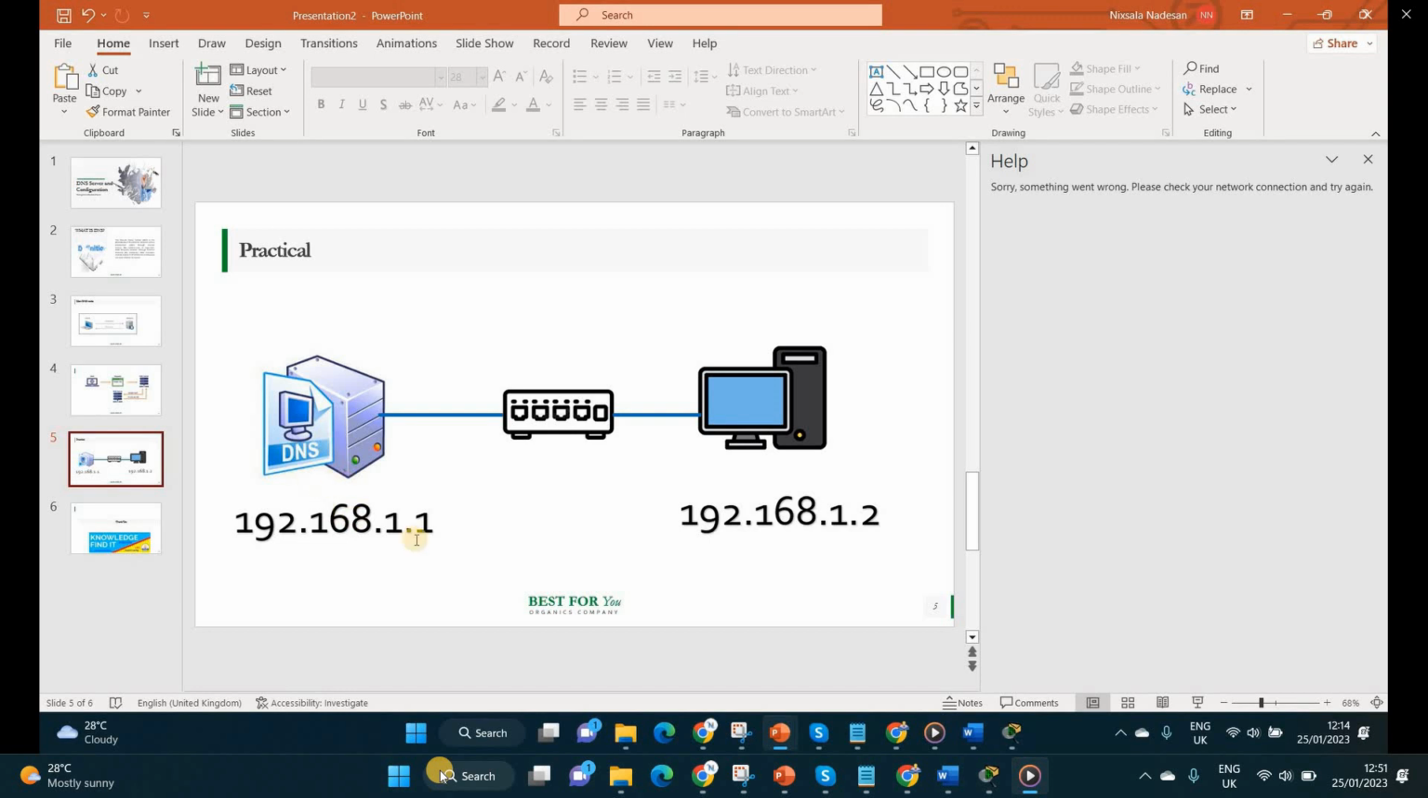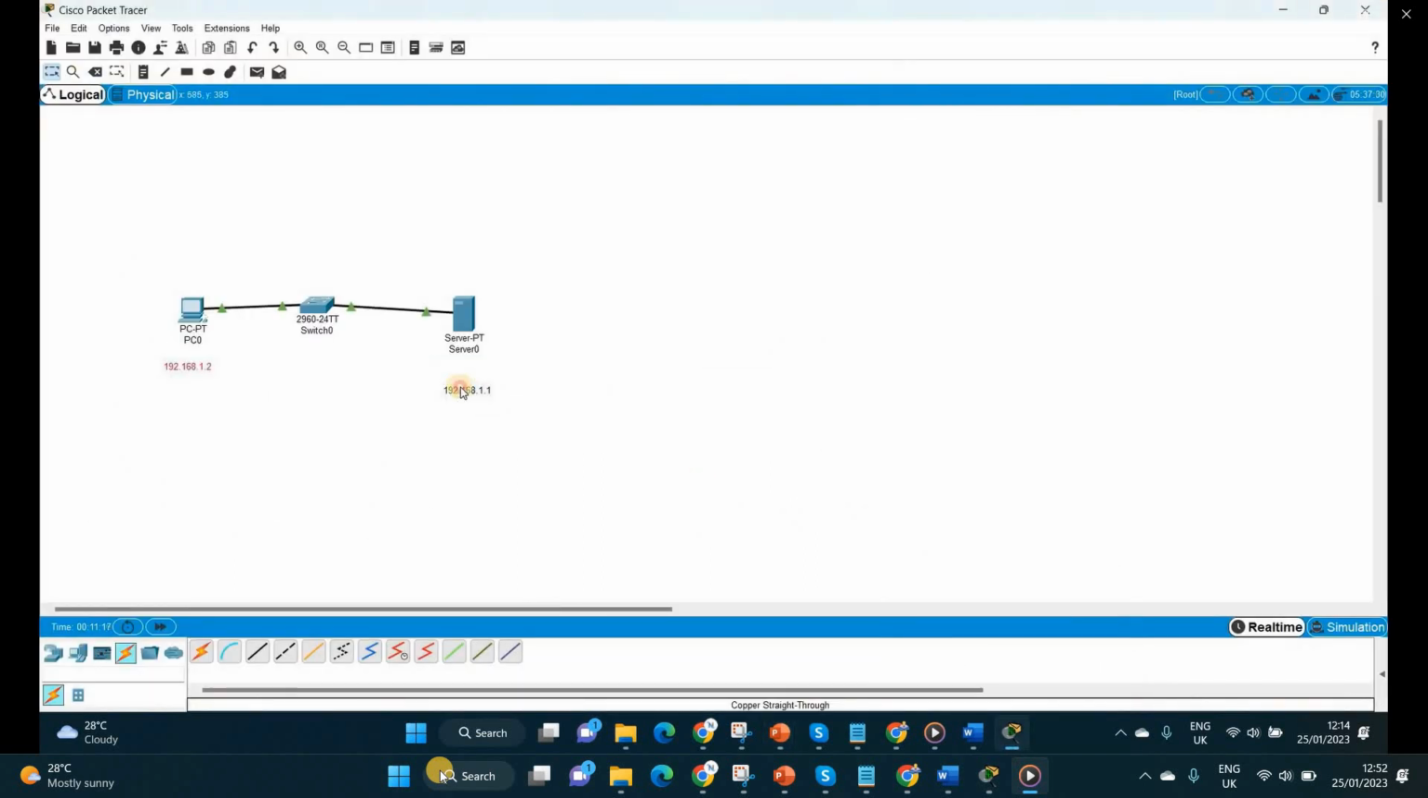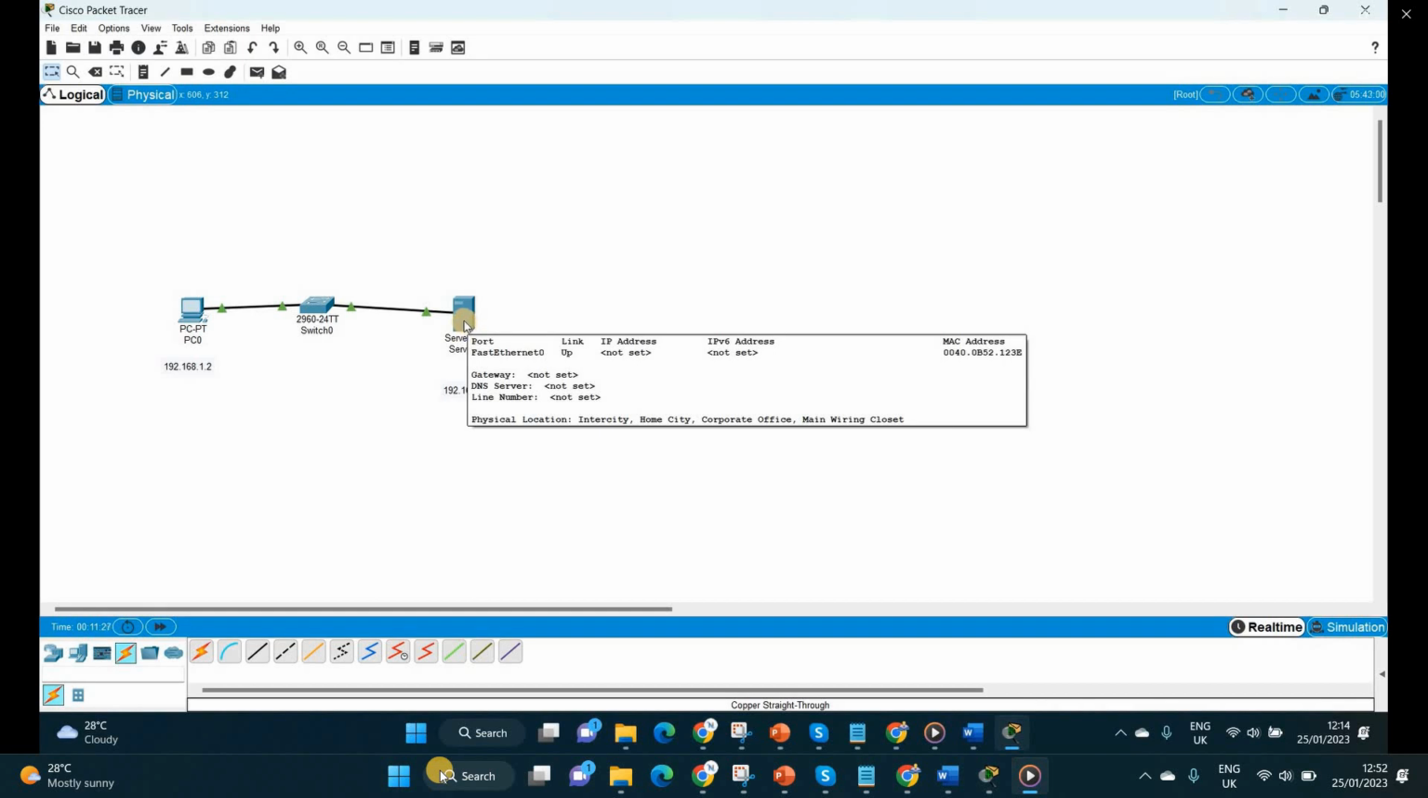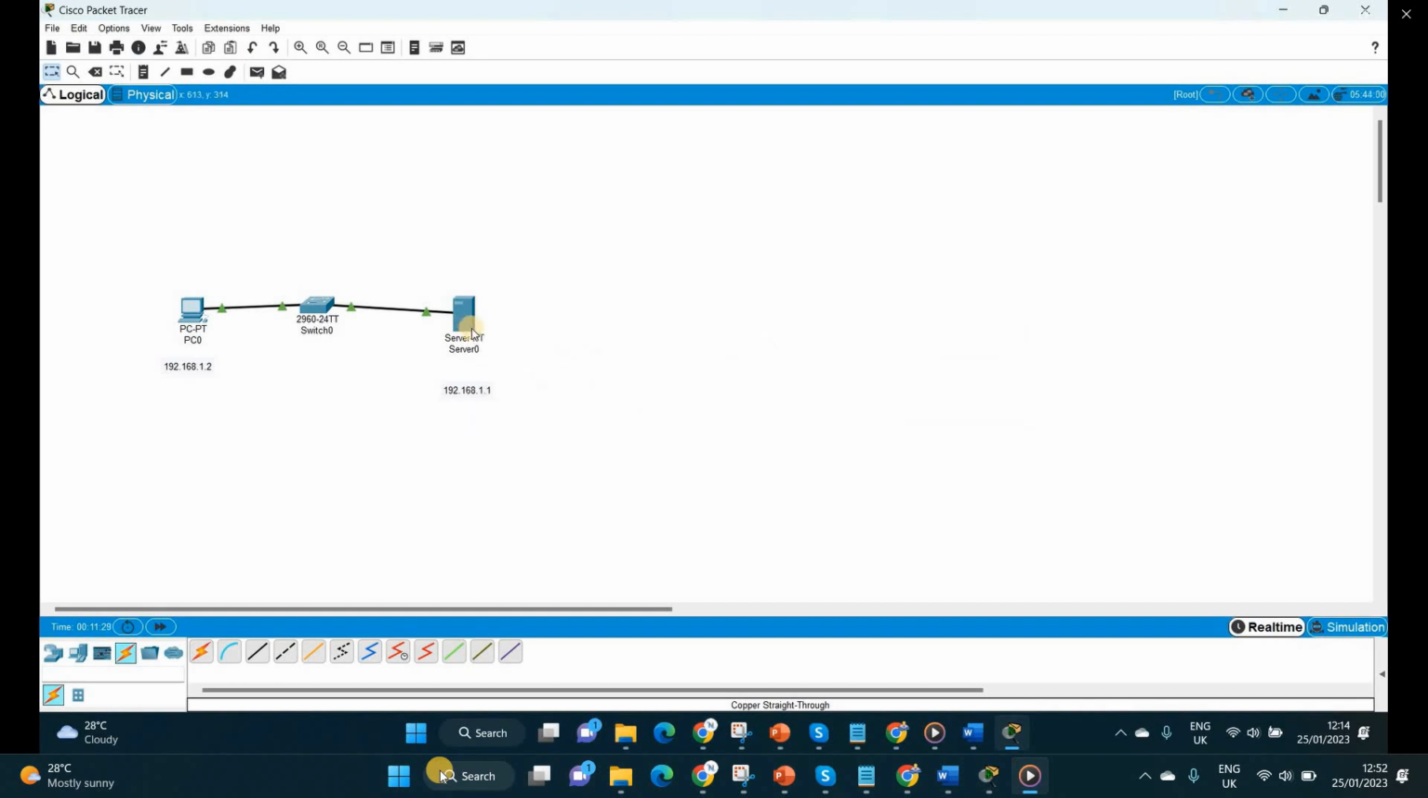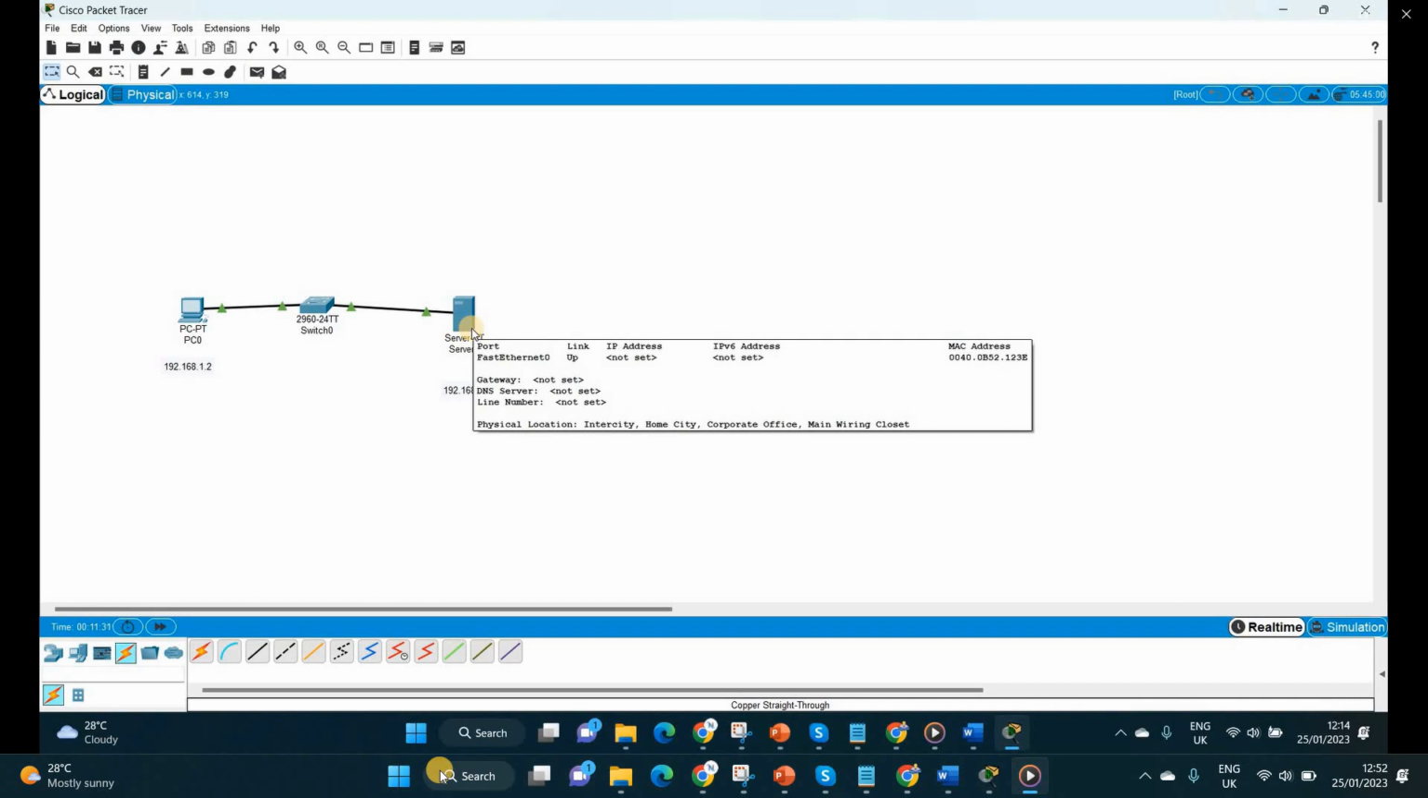I have already planned the PowerPoint presentation. As I told you earlier, I prepared this label for my reference. Then I need to put the IP address for my server. So I need to assign the IP address for my server, the DNS server.